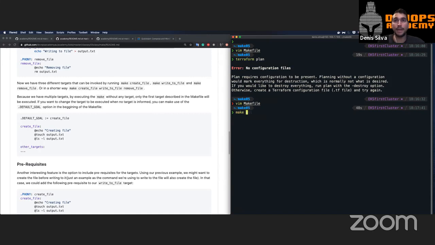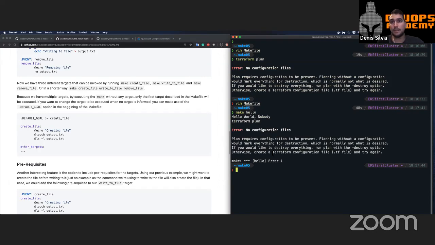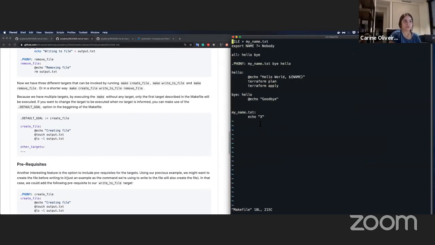So if I call make hello now, you can see it called the terraform plan, and it failed when it called terraform plan. So it halted, and it didn't call terraform apply. Right? Okay, let's say you want to continue where you stopped, because you just ran the terraform plan. Let's say you fix it, and then you need to go back to that specific point. Is that possible, or will it run everything again?